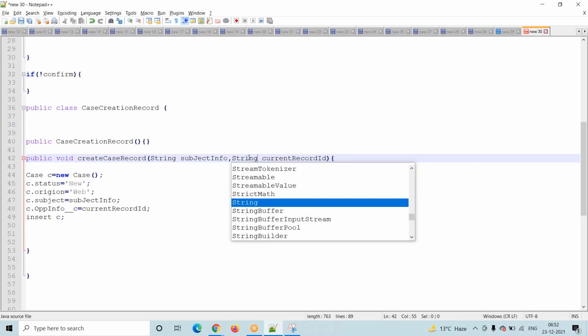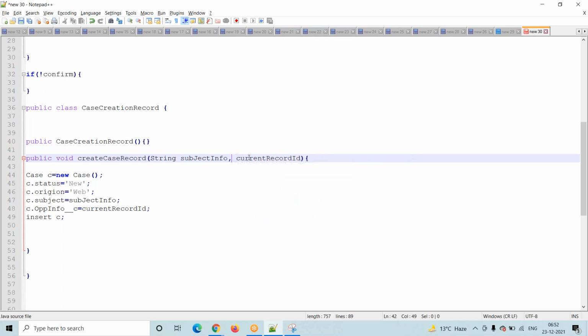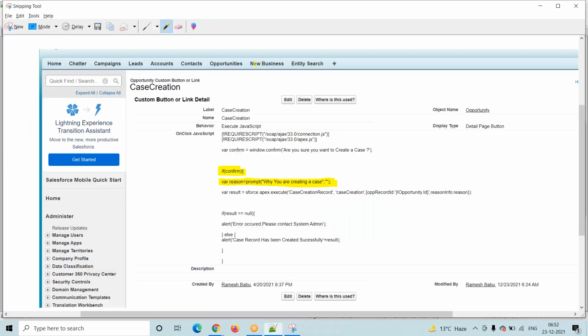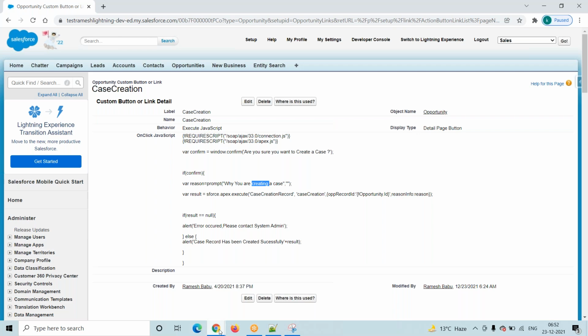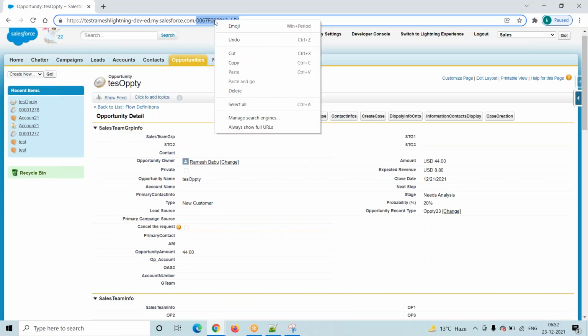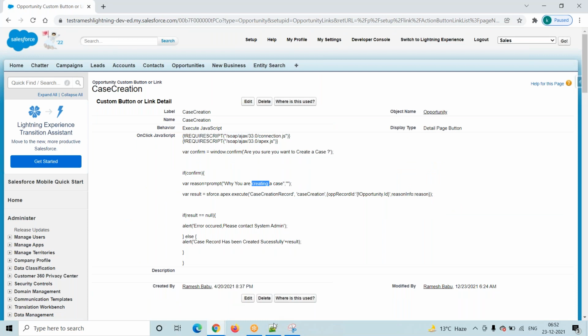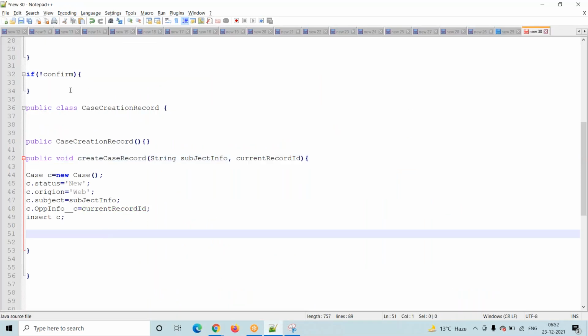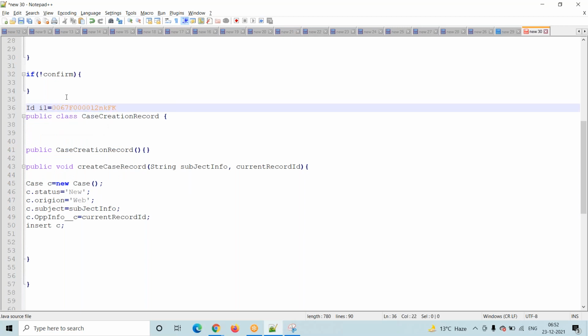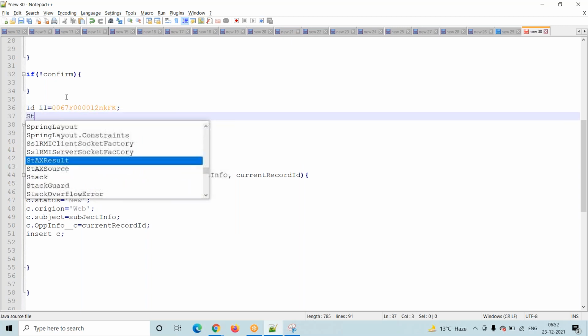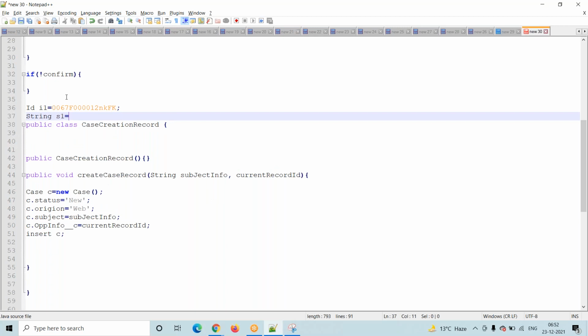Okay, but the ID one will also hold true for the current record ID, right? Yes. For the current record ID, there are generally two data types: one is string and another one is ID. Suppose we want to refer to this ID, we can write ID i1 is equal to this value, otherwise string s1 is equal to this value. Two options we have.